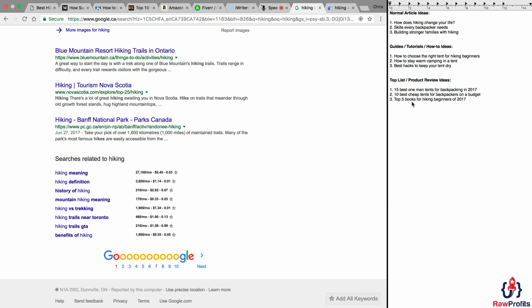Number 2 is 10 best cheap tents for backpackers on a budget. So I know cheap tents was one of the keywords that came up in Keywords Everywhere here. And top 5 books for hiking beginners of 2017. So as you can see, I have some articles and options here that aren't directed specifically at tents, but they are at hikers and they are at backpackers because those are the type of people that will be buying tents.